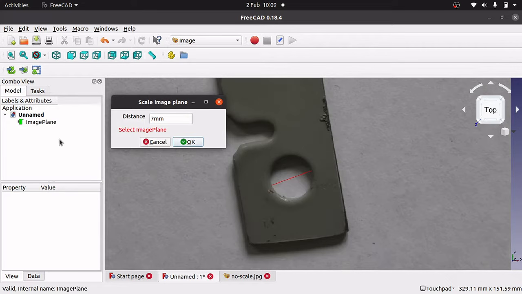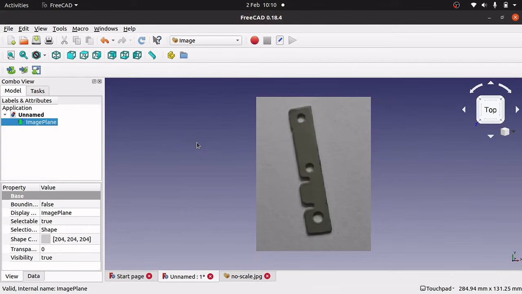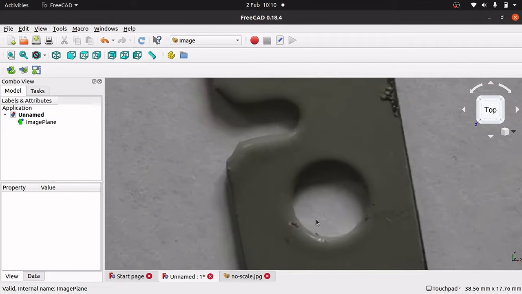Because we can load multiple images in here, if we've got something like a more 3D image, then we have to actually select one of the images to scale. So I'm selecting that image plane there, hit OK, and now that should be to scale. Now I'm just going to click on the image and use my page up and page down to zoom in, and we're now going to measure this.